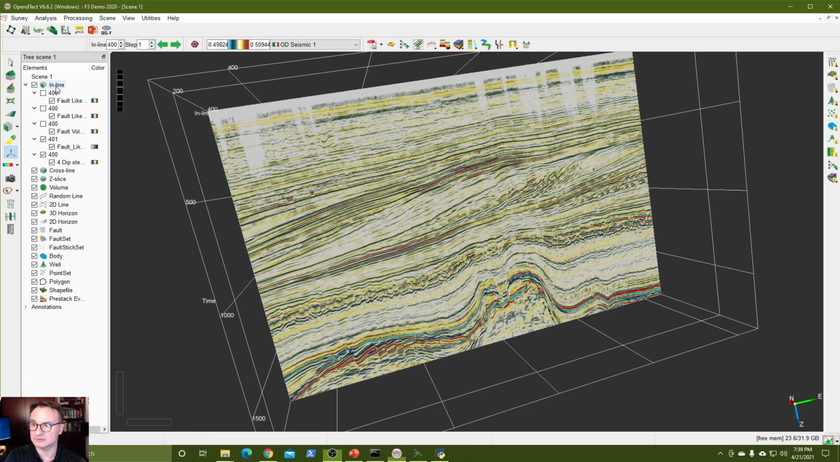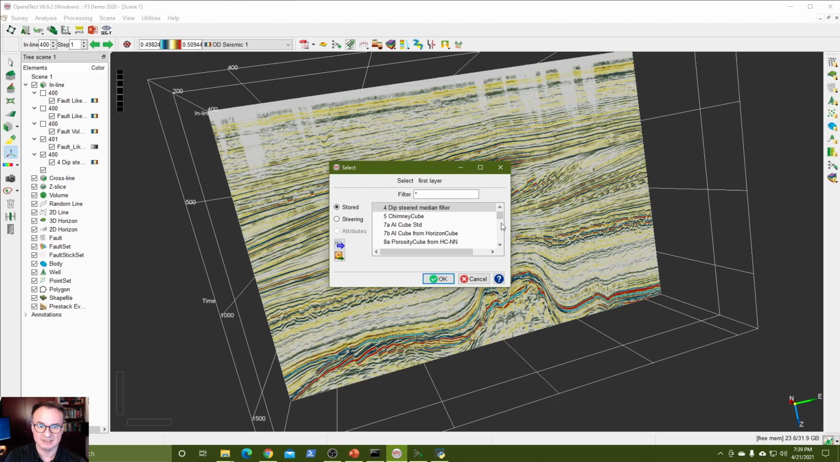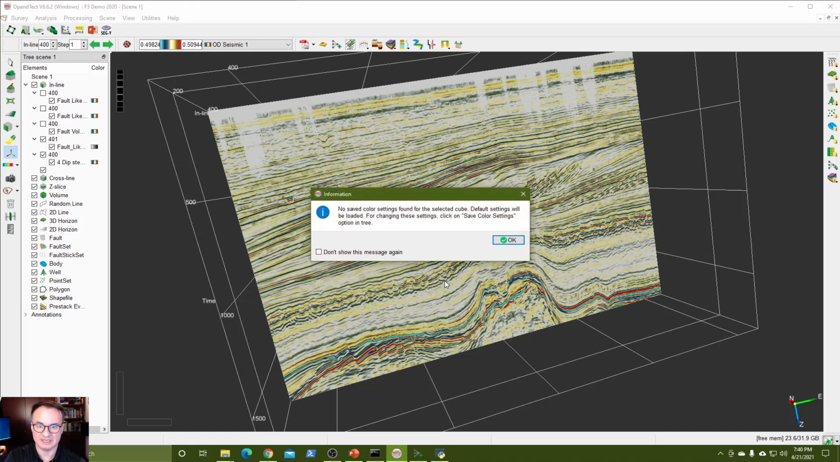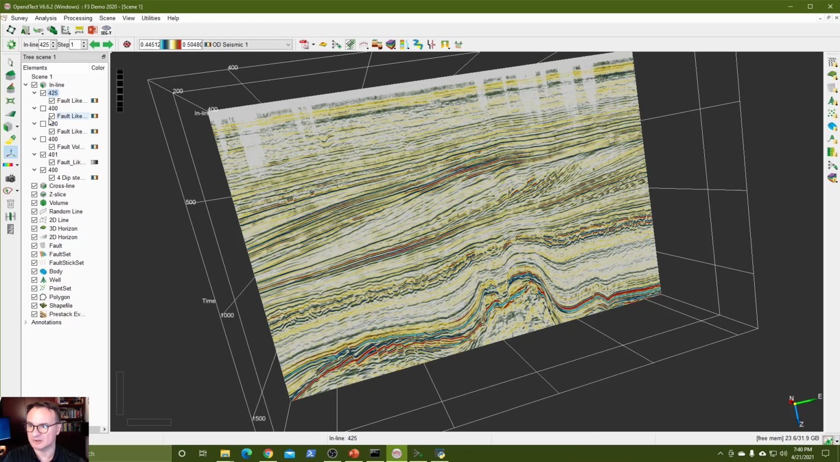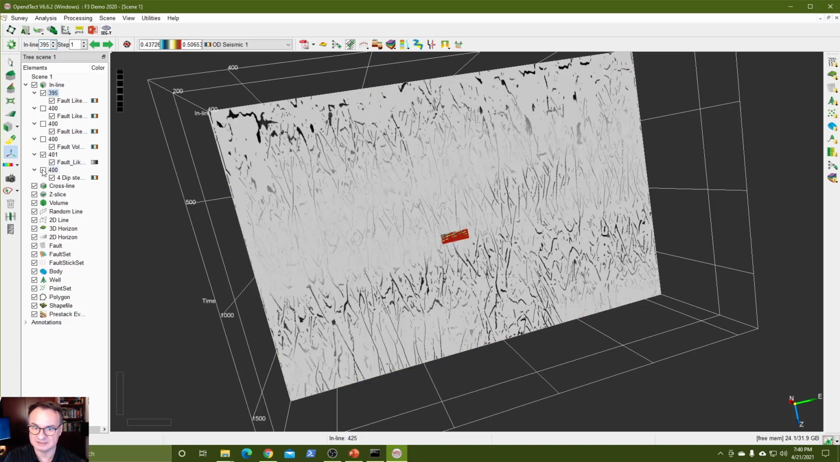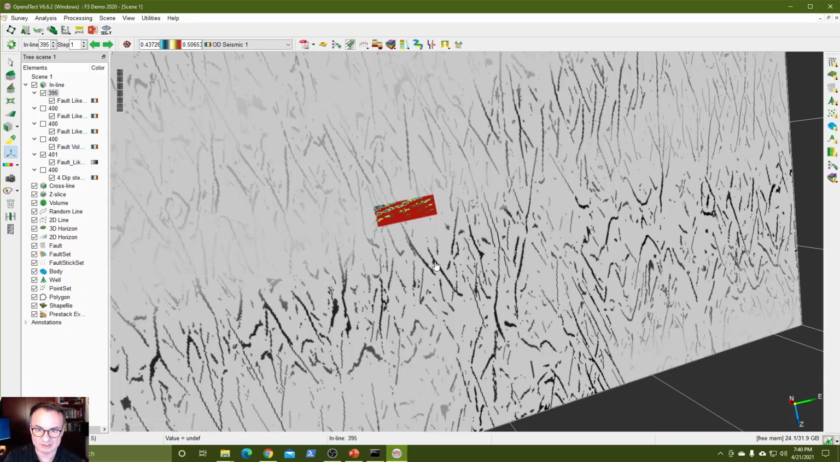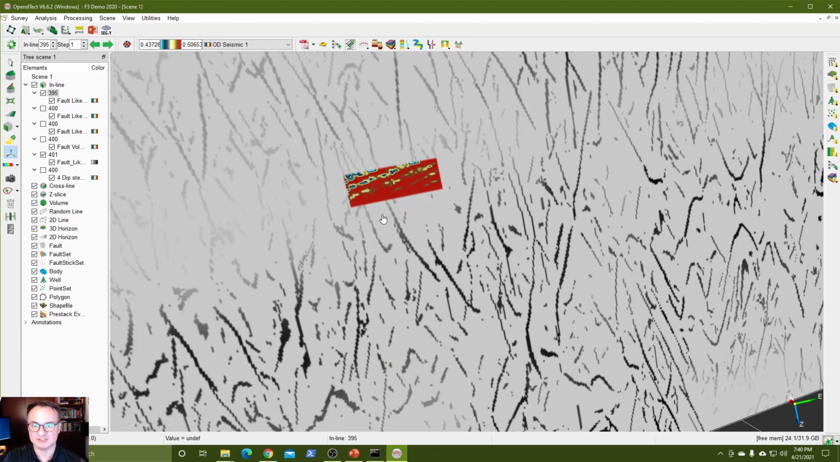We're adding it into the volume. So we can add and select data. In this case, we called it fault likelihood live. Click OK. Just warning us that we don't have a color bar yet associated with this volume. That's OK. And so let's move it into the view. 399. Maybe step it forward a bit. Turn off these other things. There we go. And so we can look to see how well that little section has trained.